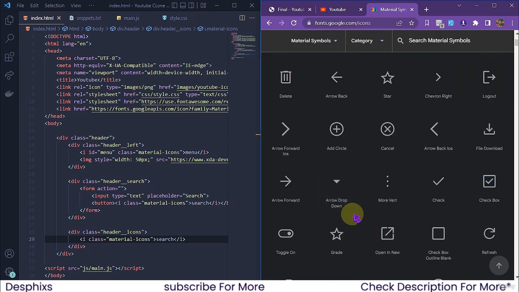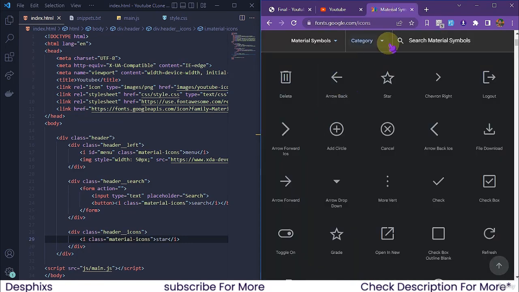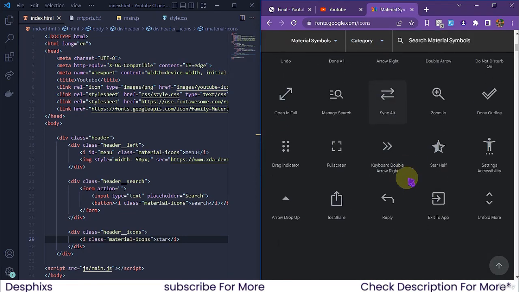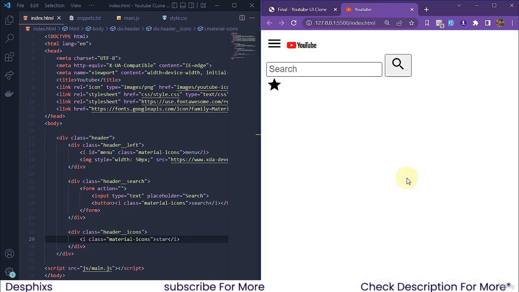This is where I got all the icons from. As you can see, delete, arrow back, star. If I come over here and change this to star, then come over to my website, what do you notice? We've got star, as simple as that. So this is where I get everything from. There are thousands and thousands of icons over here, if I'm not mistaken. So that's it. Now we've got search.